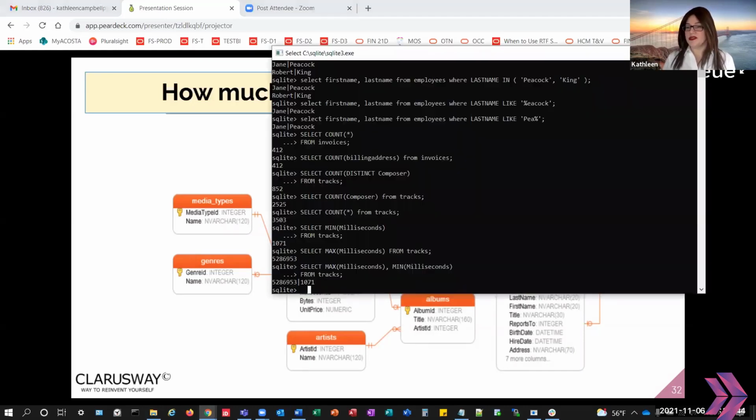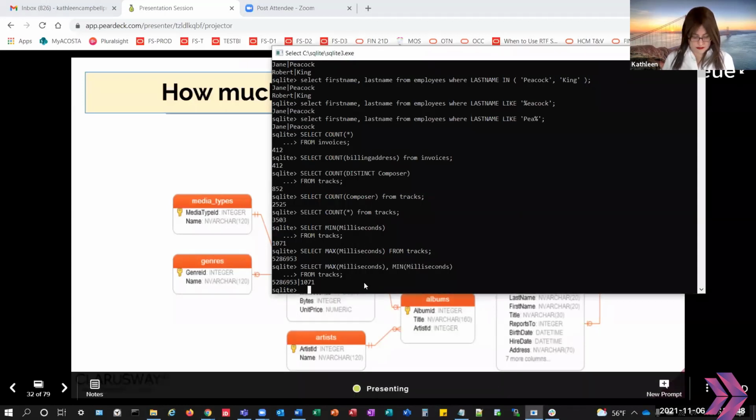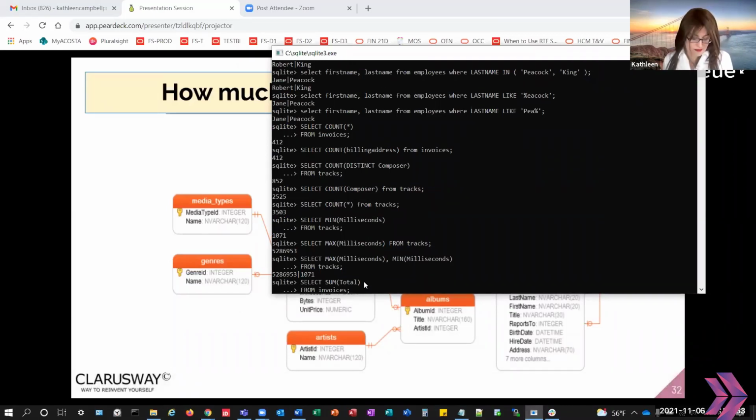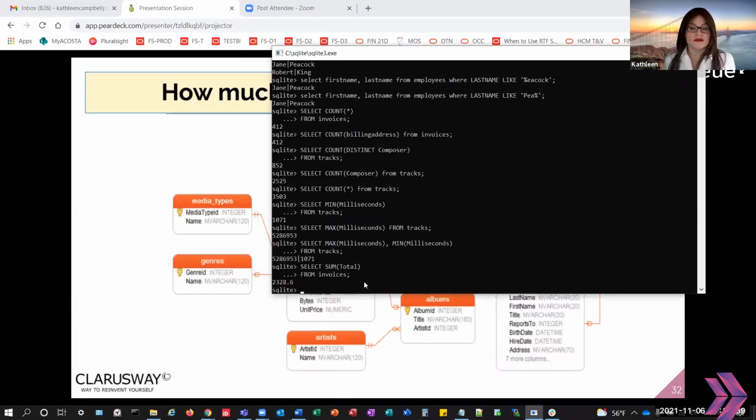Let's go ahead back to here. Okay. So how much money did our store earn? Our store earned, and this is the total table, so I don't necessarily have a date range that I'm pulling back from this particular query. We earned $2,328.60.